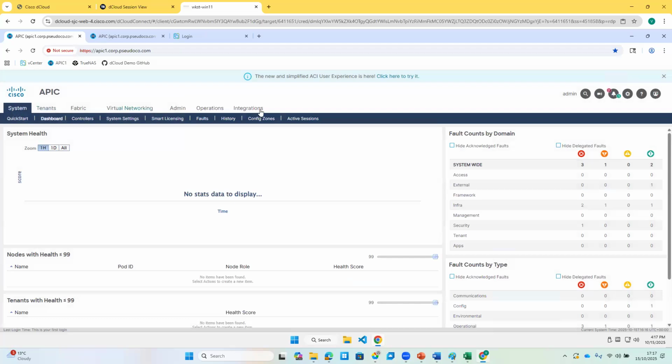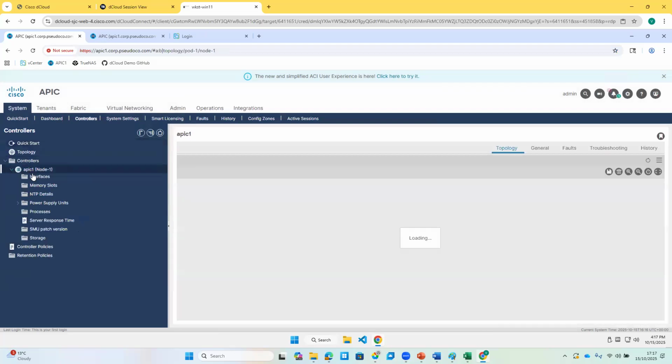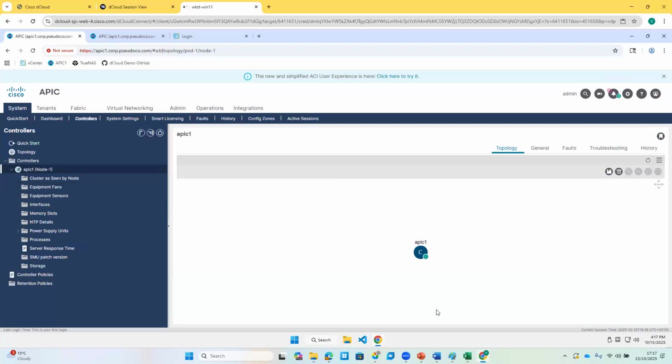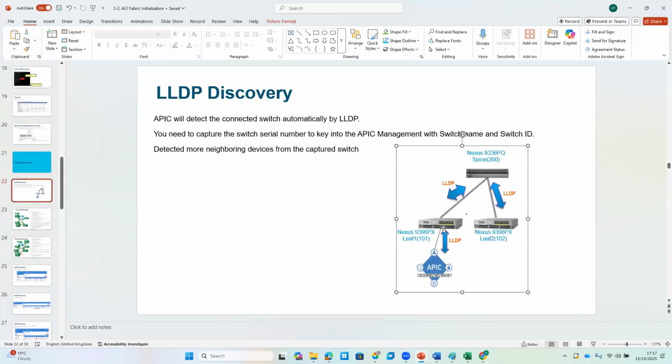Then you will see that there are many tabs over here. You will go to the System tab, and in the System tab you will simply say Controllers. Show me the controllers. Currently you see just one APIC showing over here, because the cluster is not formed. It means we are in this state.